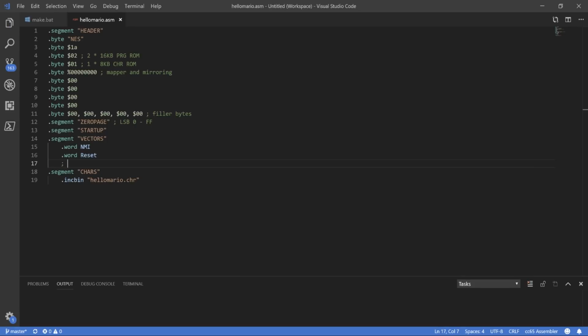Okay, so we have our vectors defined, so we know what the program is going to do when we reset the NES and also when the screen is being redrawn. So let's get started. Let's define our reset handler. And let's define our non-maskable interrupt handler.